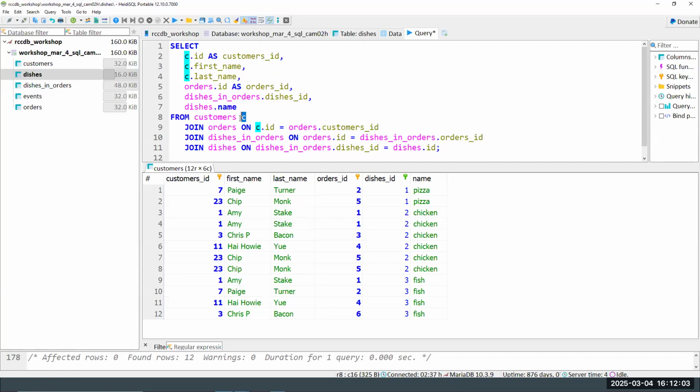It does. And then I'm going to refer to my orders table, notice I'm adding these aliases down in the from clause, as O. And then again, I'm going to replace every reference to the orders table in my query with O. And then I'm going to replace the dishes in orders, DIO. And finally, the dishes table with the.